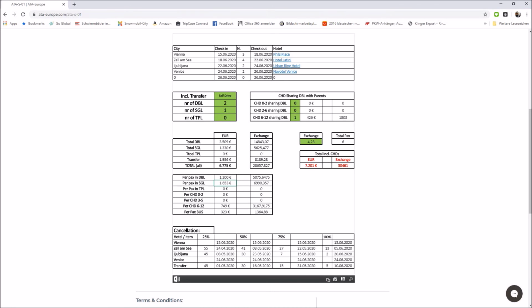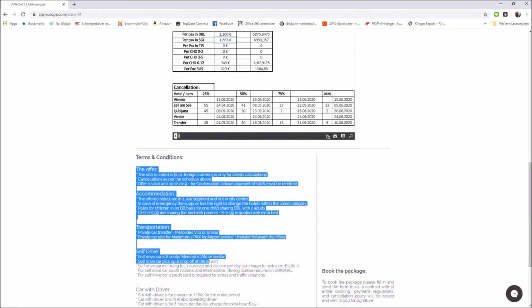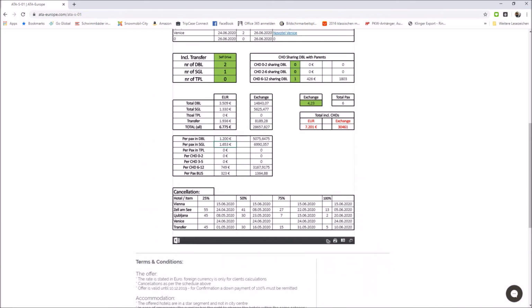According to the information you put in, you will find the rates. These rates are commissionable at 10%. Terms and conditions are there. Please read carefully, especially for transportation, self-drive, and car with driver.